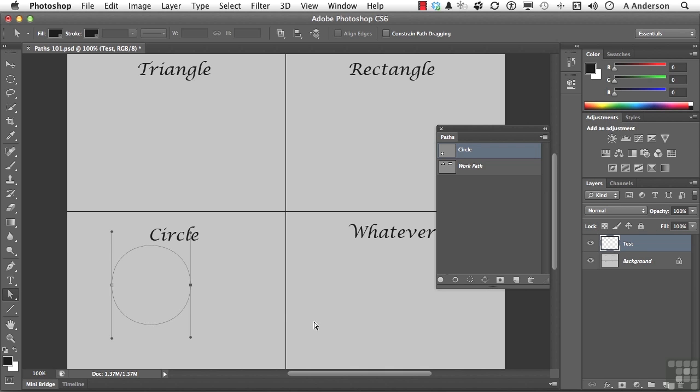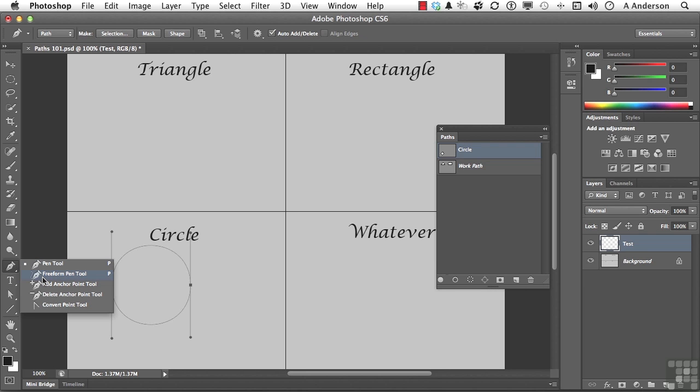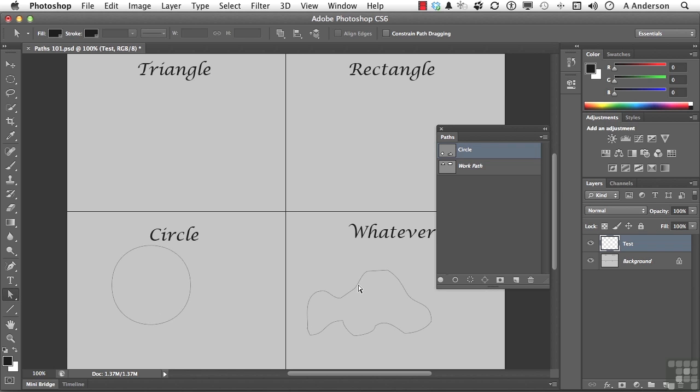Now in the whatever place over here, let's go back into the pen tool and click and hold, and you'll see one called the freeform. Now that's my whatever. What it does is it allows me to create any shape by dragging. I'm not recommending you do this, but if we go back into the direct selection tool and click on that line, you can see there are quite a few anchor points on that piece. So basic drawing techniques with a tool.